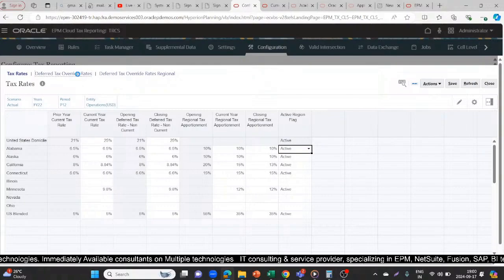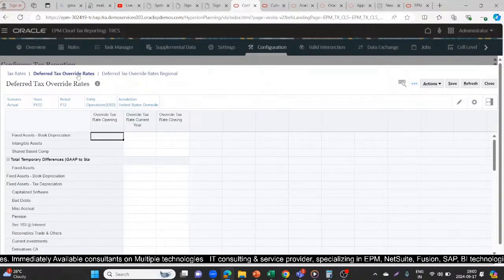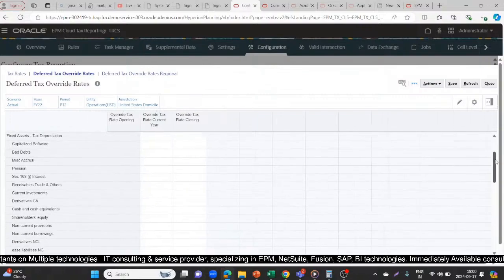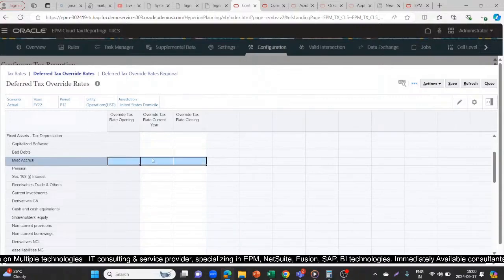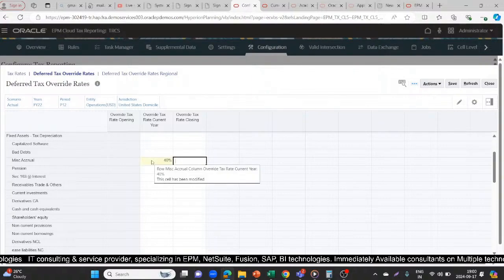Now if you go for the deferred tax override rate, that means you believe that this rate is not correct or it has been changed, and you want to override that particular rate. So for that, if you select this, you may enter any of the rates. Suppose I'll be entering in miscellaneous accrual. And here, instead of 25, I want 30%. I want 40% here, and override closing I want 30%.